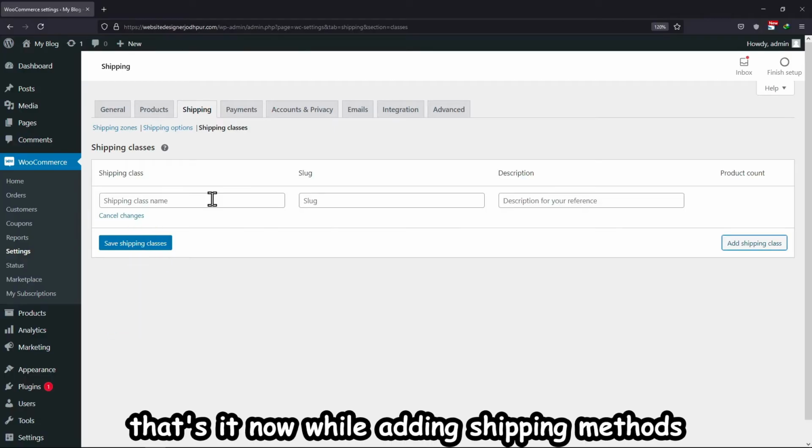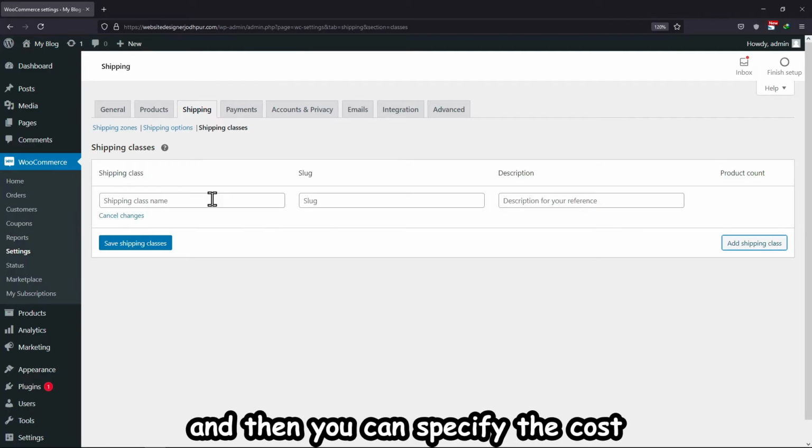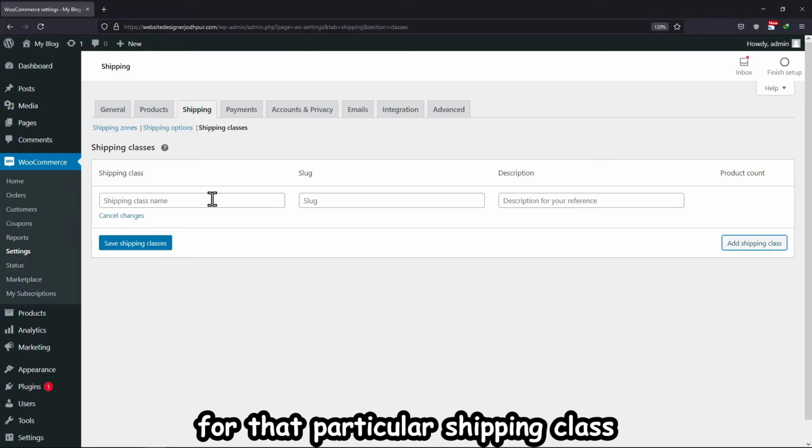That's it. Now, while adding shipping methods, the interface will add a few more fields, and then you can specify the cost for that particular shipping class.